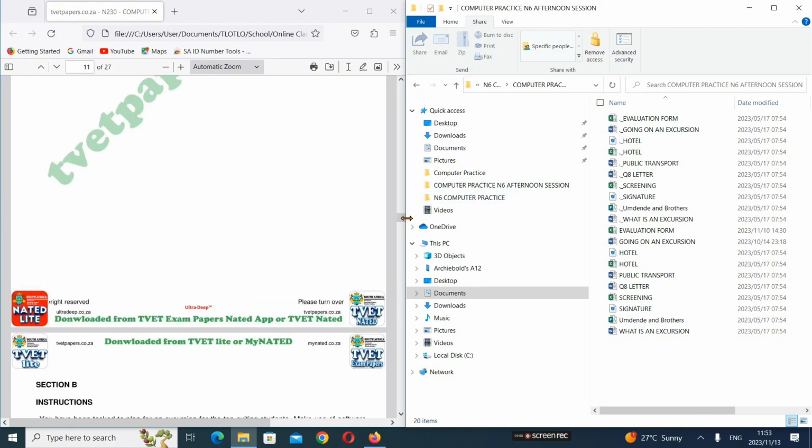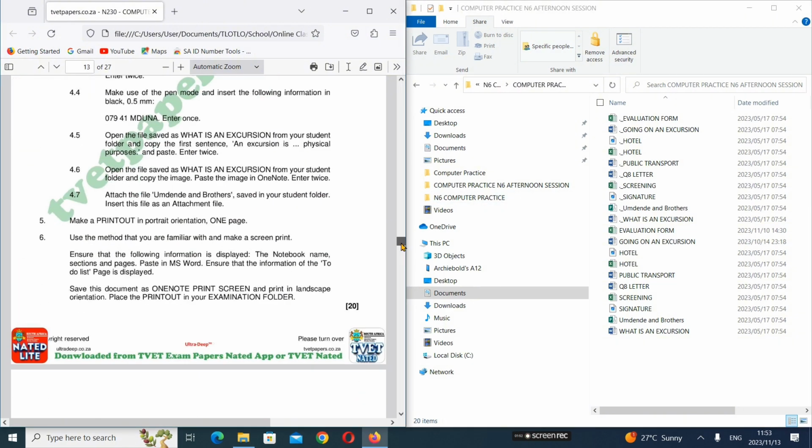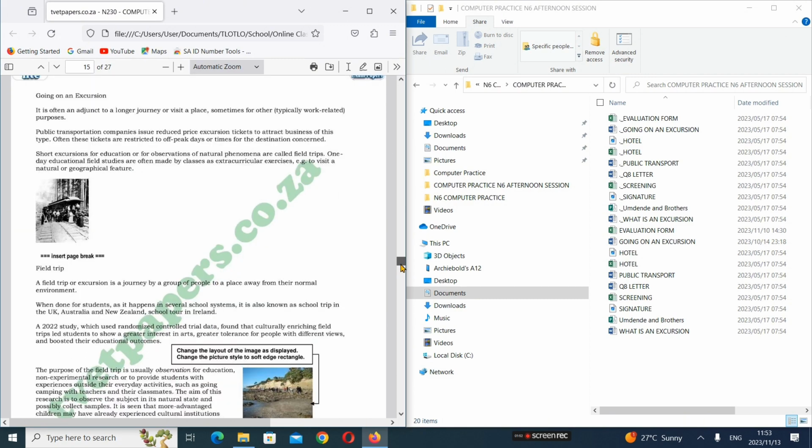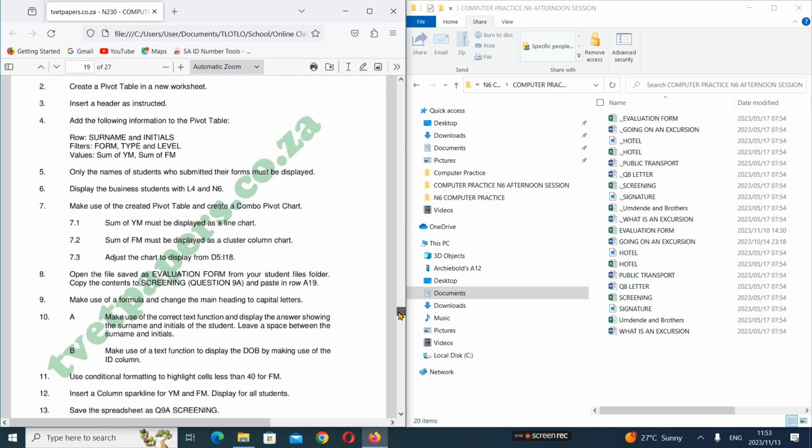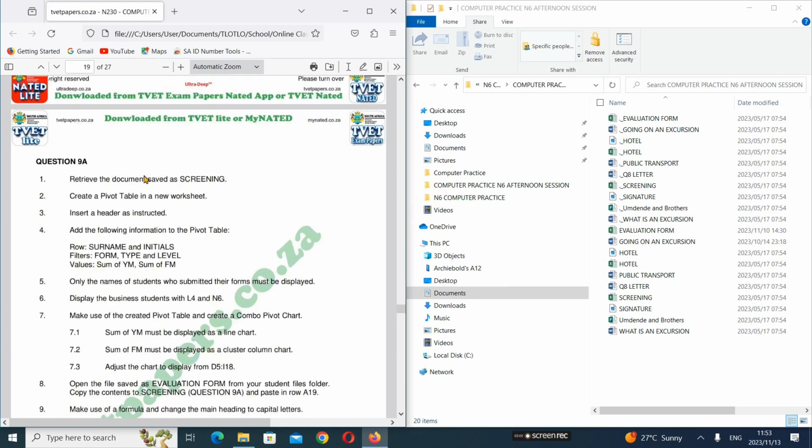I think it's about the pivots. I think it's something concerning pivots, pivot chart, all those things. So yes, I think it's this question. Question 9A, yes, we'll be doing our question 9A. If you don't have this question paper, please be sure to get it so that you can follow. But either way, even if you don't have this question paper, you can follow with me on the screen here.